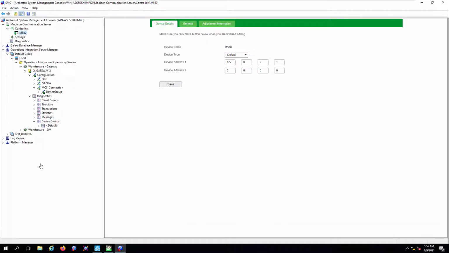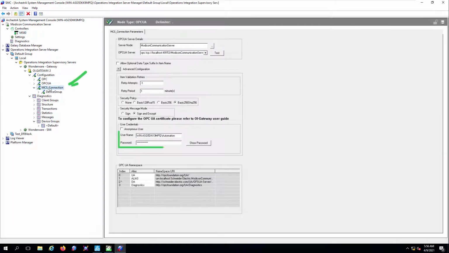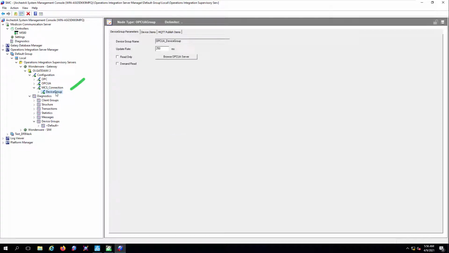Now the Control Expert simulator will communicate with the Modicon communication server, which has already been configured to communicate with the local host for a device that I called M580. Also, the required credentials have already been set up for the MCS underscore connection group, with an update rate of communication with the PLC of 250 milliseconds.